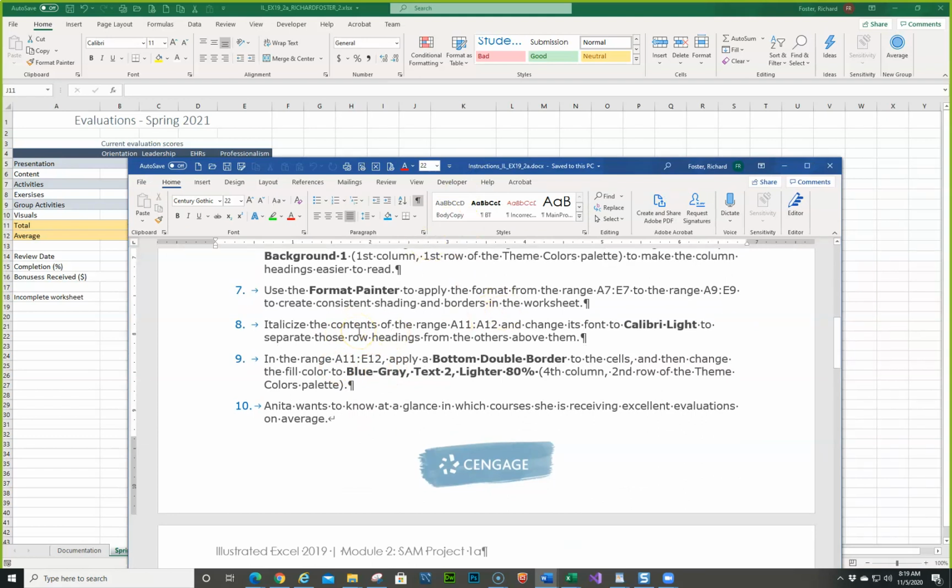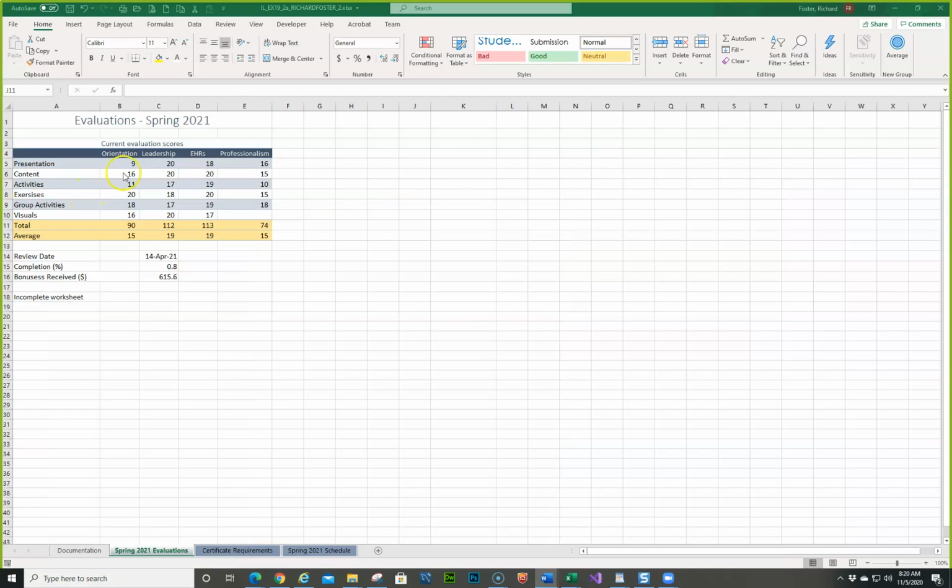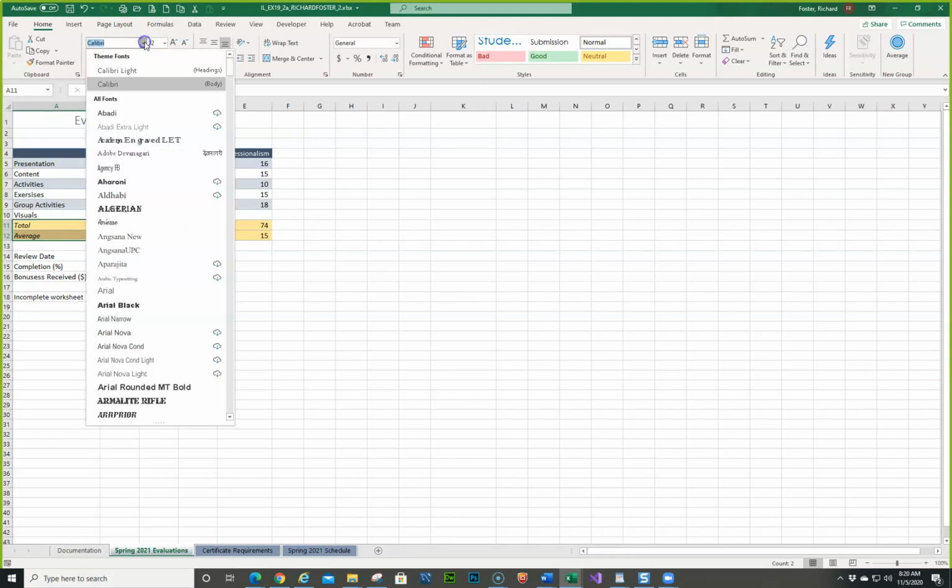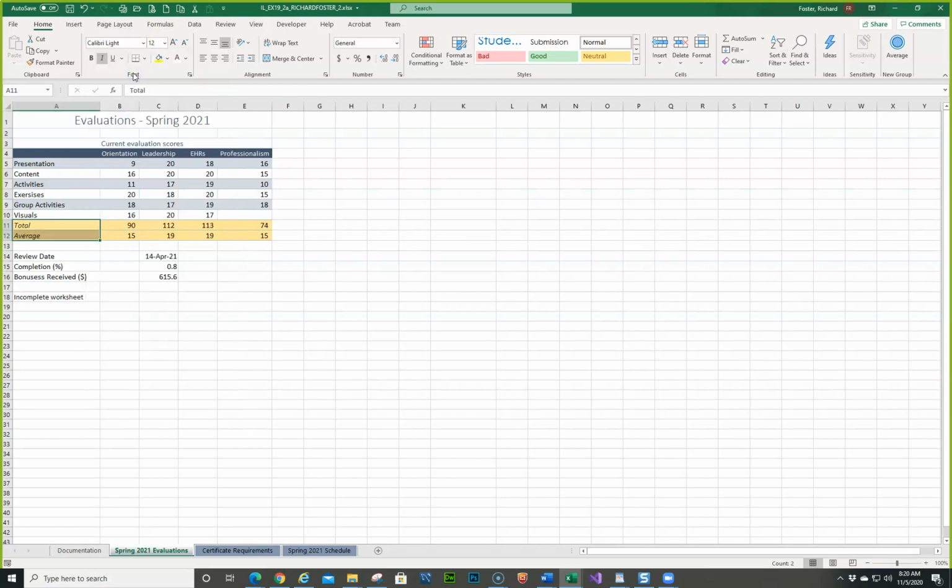Italicize the contents of range A1 to A12 and change its font to Calibri Light. So we want A1 to A12 and Calibri Light for the font. So here is A11 and A12. Font color. And italicize it. And then the font, we want Calibri Light, which is right here. I don't see anything that is going to change the color.